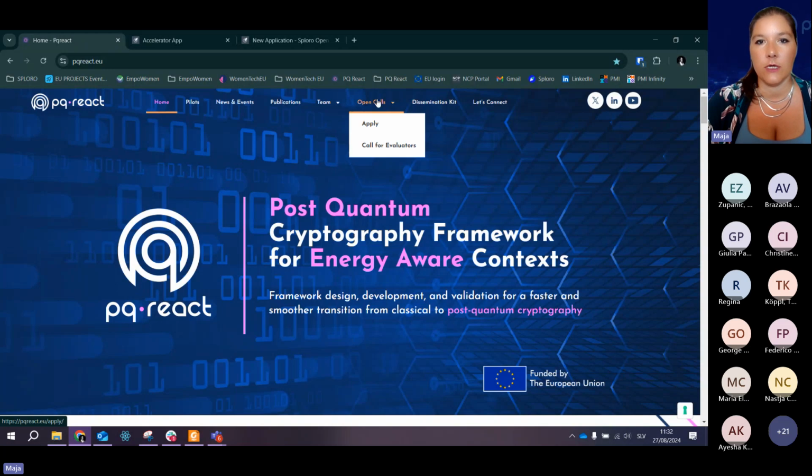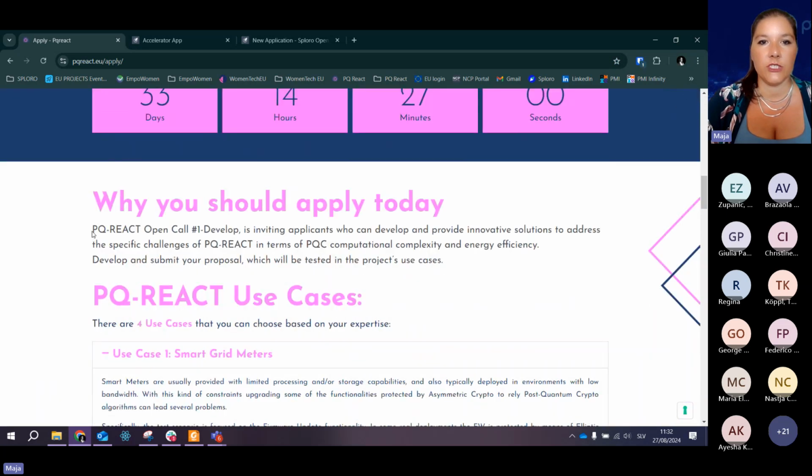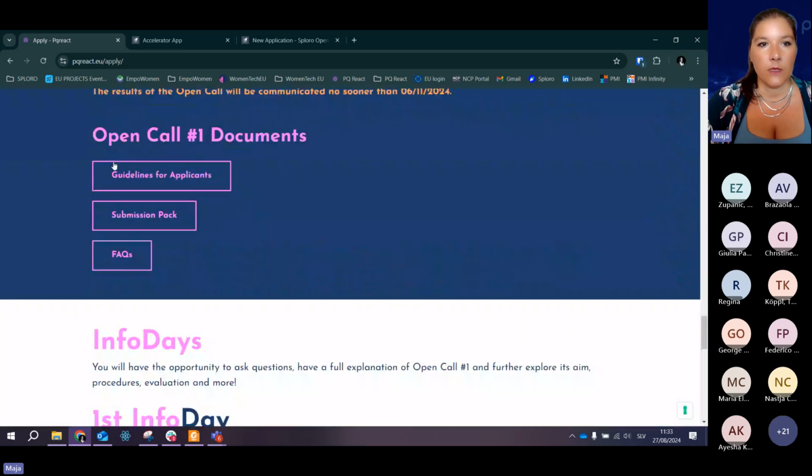For those who haven't yet opened their application, you can access it on our official website. You have the tab Open Calls and the button Apply. In case you are interested in becoming an evaluator, you simply click this one and it will take you to another subpage. You click this one and then you have basic information that we also presented today. If you scroll all the way down, this part is very important and useful. You will have the open call documents, guidelines, and the submission pack, which also includes a template of the application forms so that you can see what kind of questions we will be asking you.